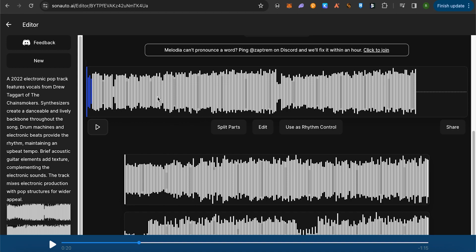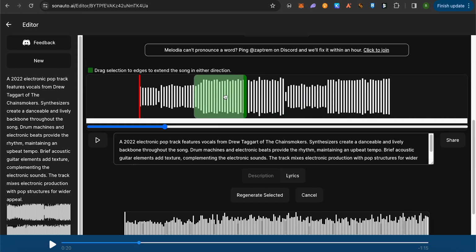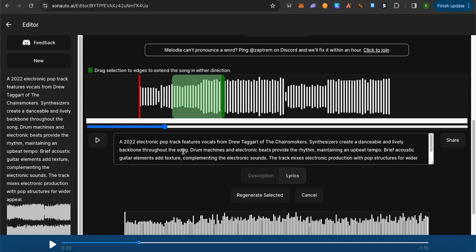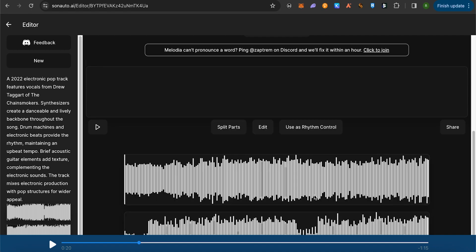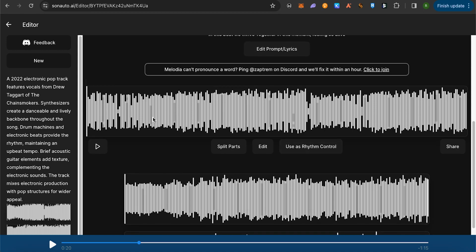And in case you want to make changes to that particular song, like you didn't like some part of it, just simply click on this option of edit, and here you can select any particular part of this song and make changes to it by clicking on it and then selecting whether you want to make changes in the lyrics or the description, and then you can regenerate any selected part. After that, just change that particular part and you should be able to see the changes over here as well.